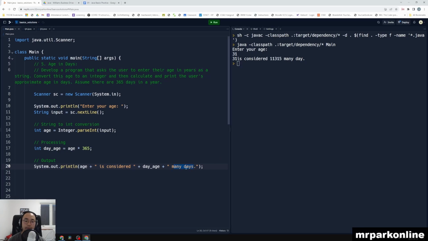All right. We can have very controlled output if we wanted to, and we're going to learn how to do that when we learn something called conditionals. But there we go. That was our program, age in days.